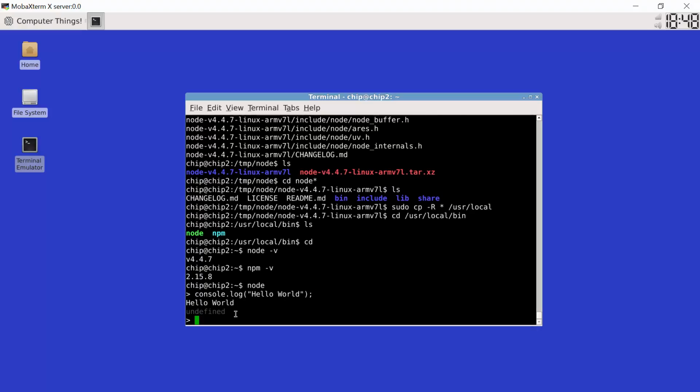So now we can go forth and write our JavaScript or Node.js based applications, place that code in files, run it with node, install our npm packages, and we're off to the races running JavaScript applications under Node.js on our C.H.I.P. And that's what I wanted to show you.